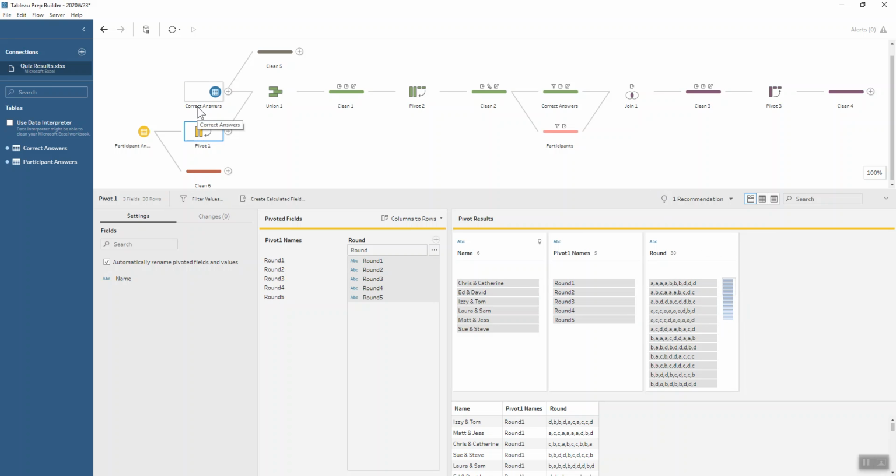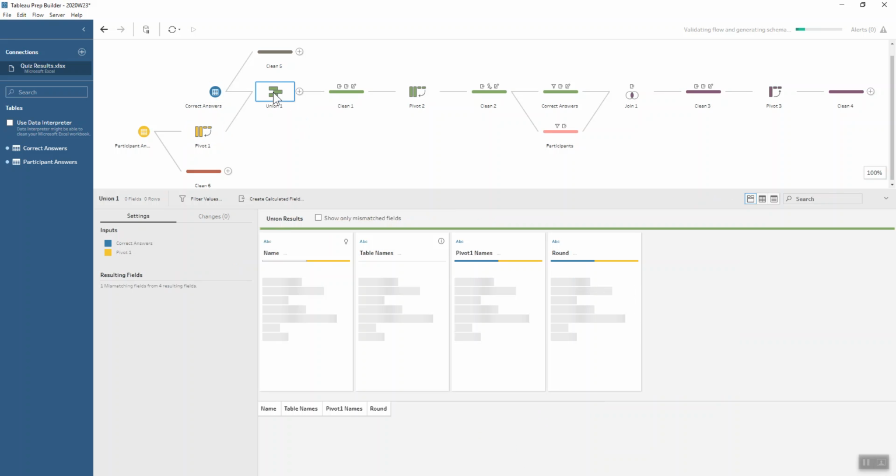So now that our data structures are in a similar shape, we're going to union them together, stack them on top of one another, because what we want to do is split out our answers for each round, and then pivot those down so that we have a row for each round, for each question, and for each answer. We want to do that for both our participant answers and our correct answers. So why not union them together so that we can treat them the same and split them off later once we've done all the cleaning, so we don't have to do it in two separate but identical flows. So we union those two together.